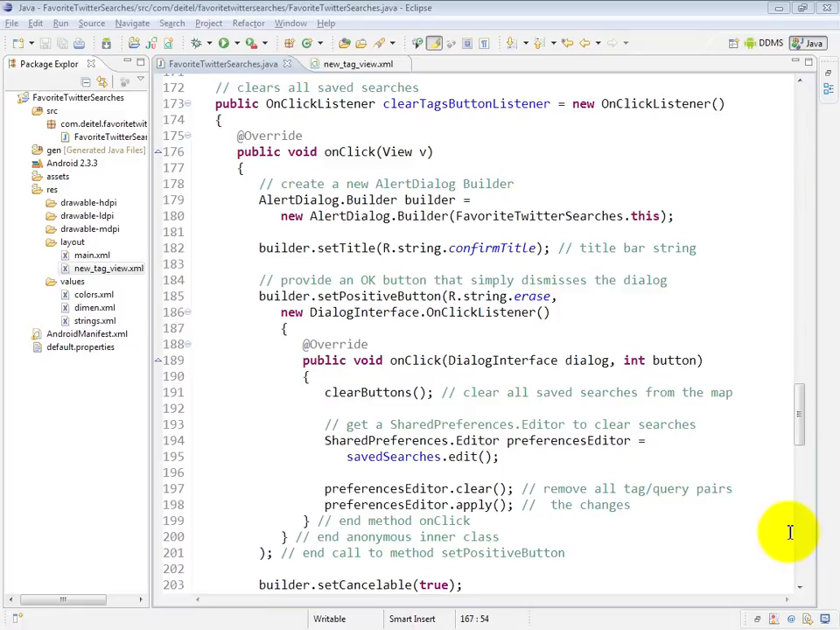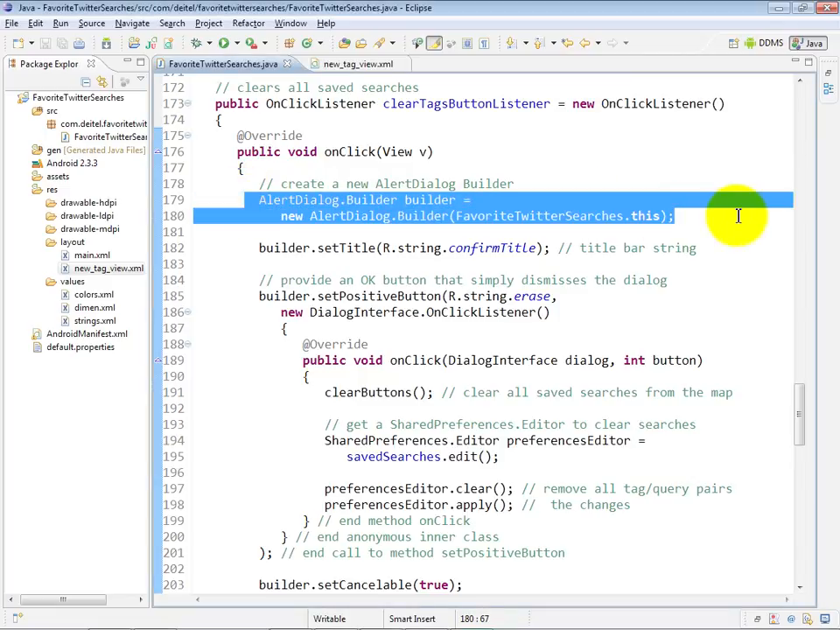The clearTagsButtonListener was registered back in onCreate to respond when the user touches the button at the bottom of the user interface. Now, we don't want to simply delete everything just because the user touched that button. They might have touched it accidentally. So in the clearTagsButtonListener's onClick method, we're going to build an alert dialog to help the user confirm that they really want to delete the contents of the shared preferences file.